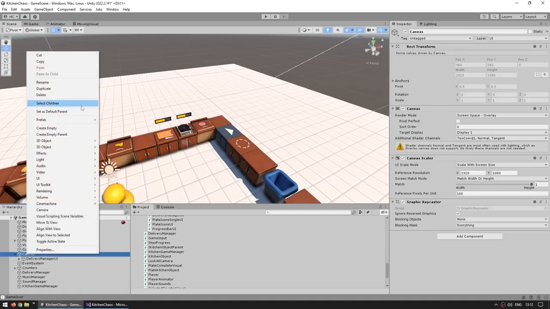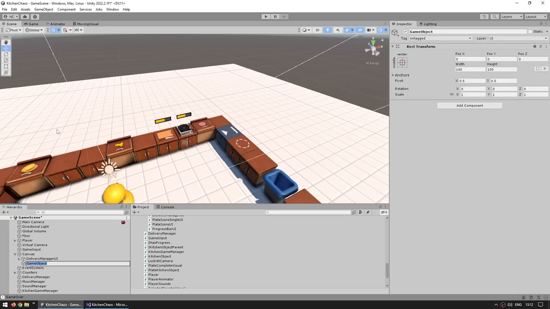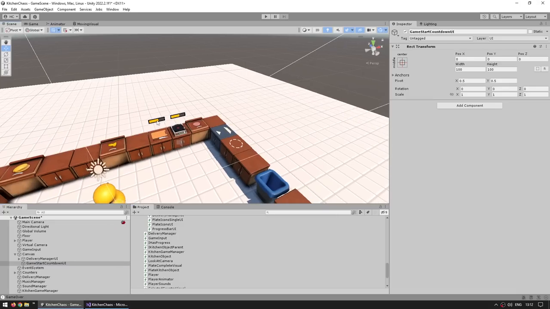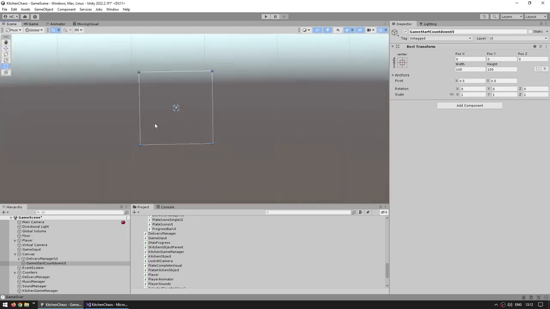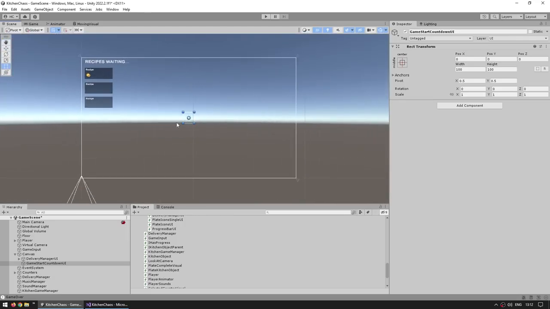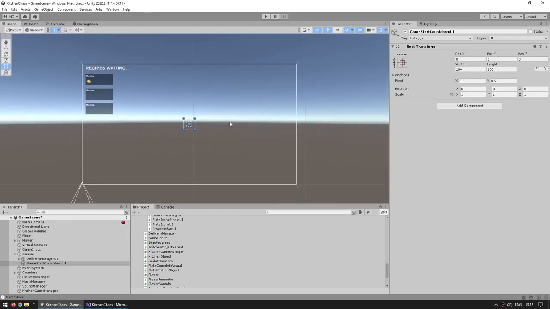So let's go inside our canvas, create an empty game object, name this the GameStartCountdownUI. Let's press F to focus on the object, press 2 to turn this into 2D. Okay, so let's see. Now over here, we really just need a text object, so let's leave this one anchored on the center. Let's put the width and height both on 0, we don't need that.